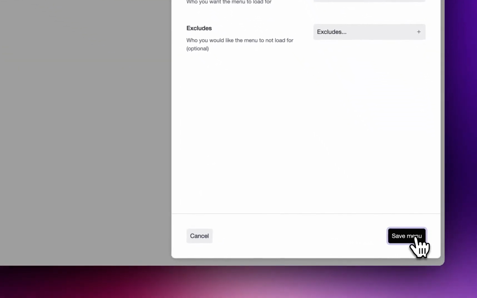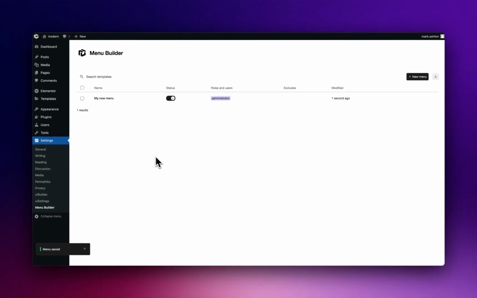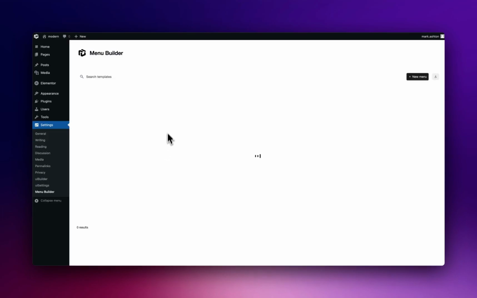Cool, so if we just save this out, we'll see we've now got a menu here. And if we refresh the page, all the changes have been added to the default WordPress admin menu. And if you're using the UI templates, then it will also apply there. And it means you don't have to mess around in the UI builder making multiple menus there. It's a bit easier to manage from this UI.